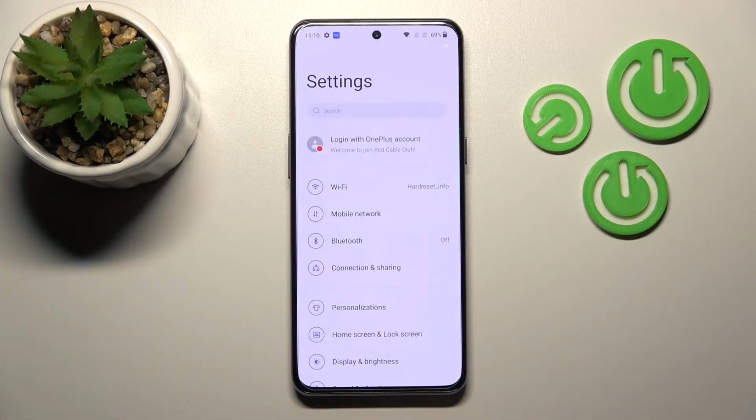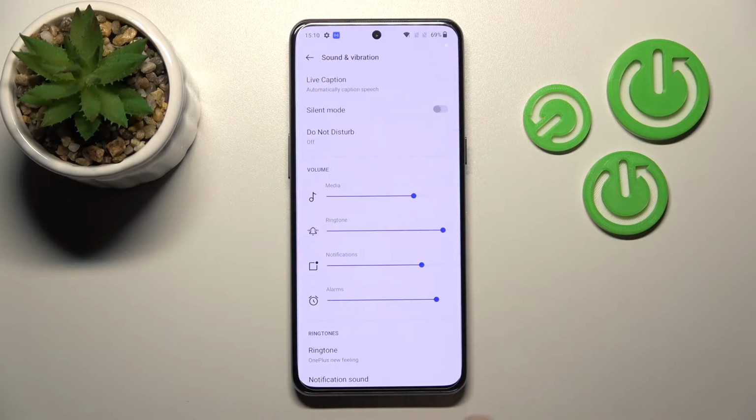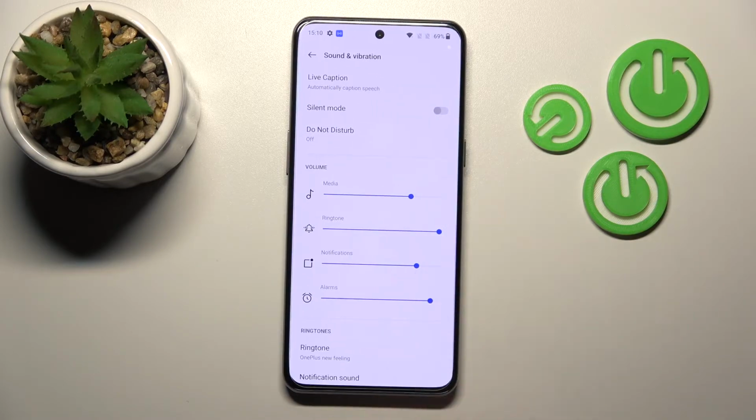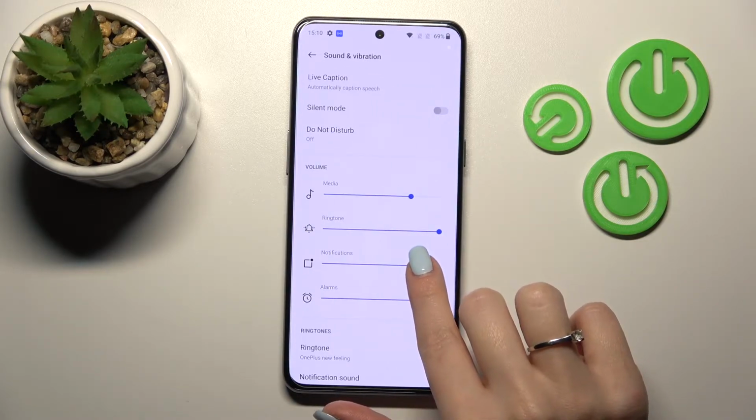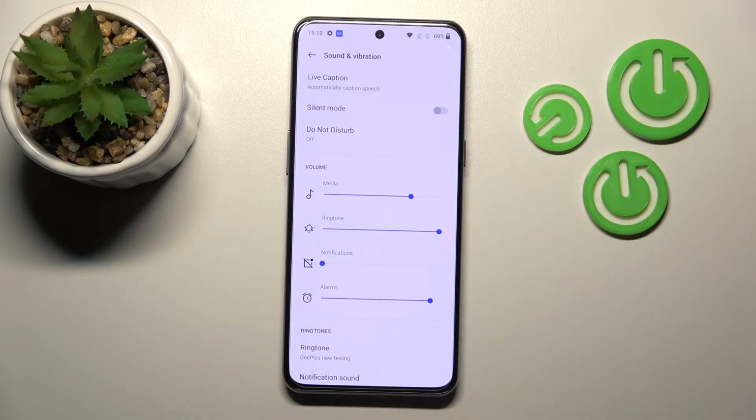So first, let's open the Settings application and then scroll to Sounds and vibration. Then you'll see here a notification volume panel, and to mute notifications we should hold and swipe to the left side. There is a blue dot.